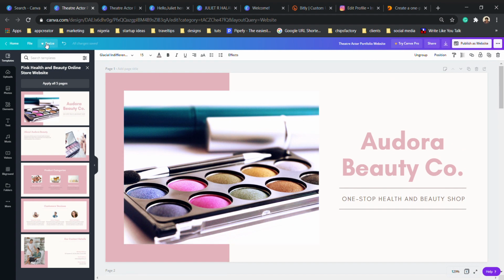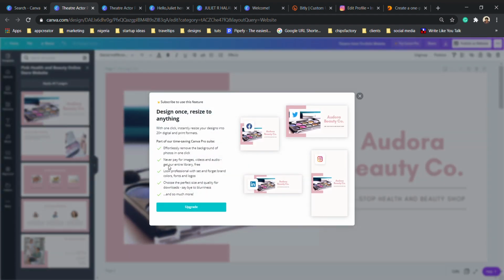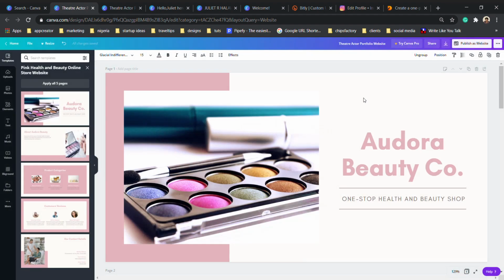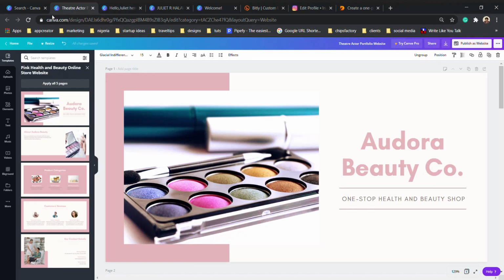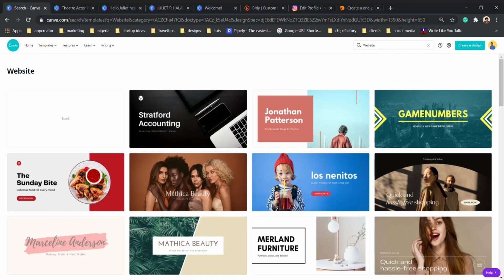Just remember, on the free version there is no resize, so you have to upgrade. So instead of doing that, just use the normal Insta Story I showed you. And once you're done with this one, you just select, go to Bitly, shorten it, and include it in your Instagram profile. So that's it for now.